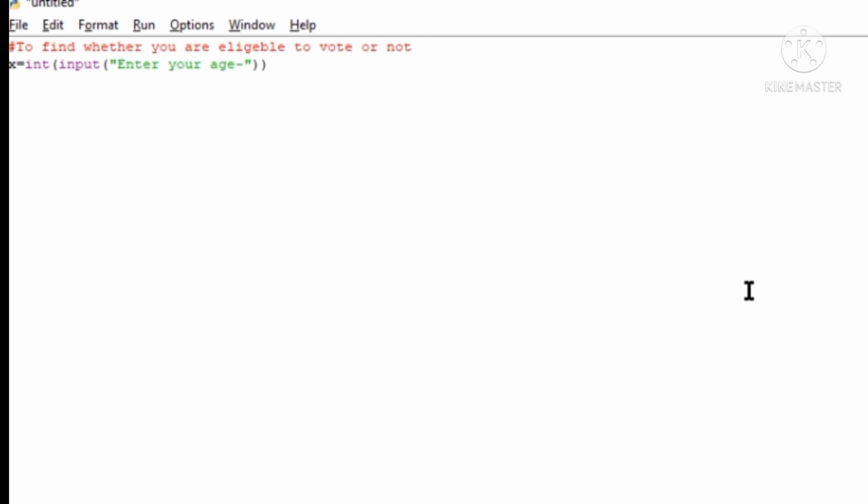So if we write if, then bracket, if x. X is a value that we will be taking from the user. You know the whole process: x is equals to 18. Only you will be able to vote if your age is more than 18 years, right? To close it, bracket close. If x is greater than 18, you should put a colon here.